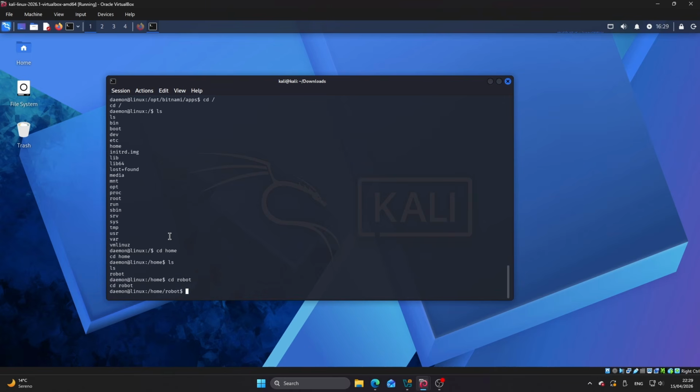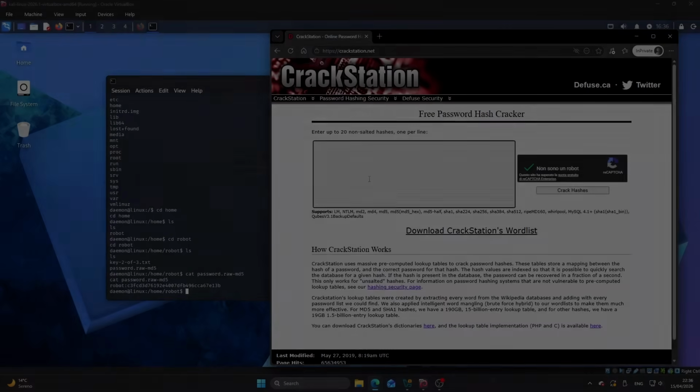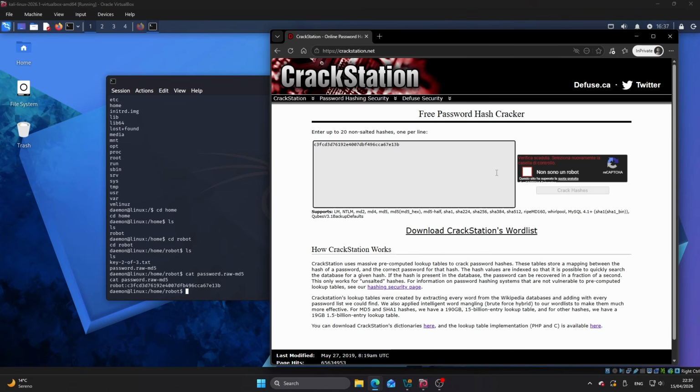A hash is a one-way transformation of data. You can't directly reverse it, but you can try to guess the original value. This is called hash cracking. I will do it using this website. On the Kali machine, you won't have internet for the type of settings we have chosen, so you will have to do it on your own system.